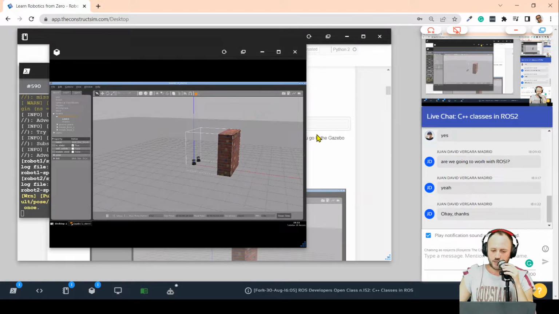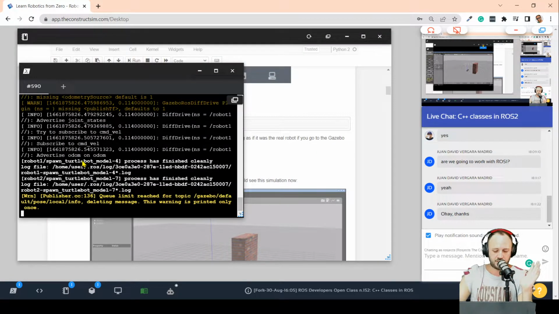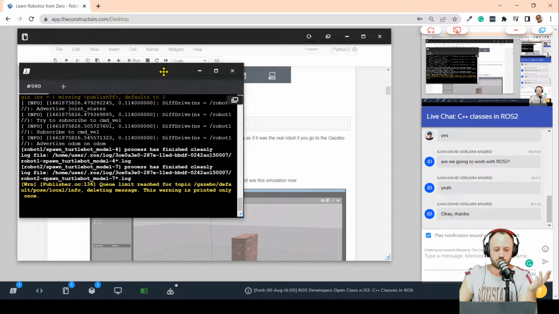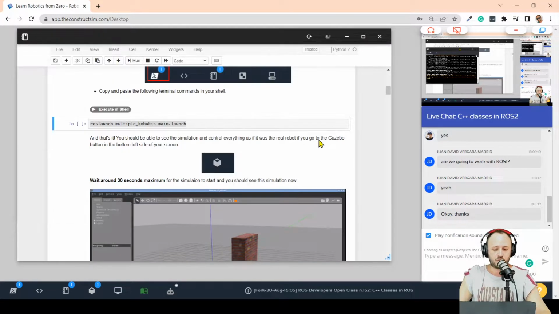Okay, so once we have the simulation, you can minimize it for now, okay? We are going to come back here at the end of the class, because we will be interacting with this. But for now, you can just minimize it, and here, just leave the processes running, okay? Because if you close this, the simulation is going to be also terminated. So we are going to just leave the simulation running in the background.